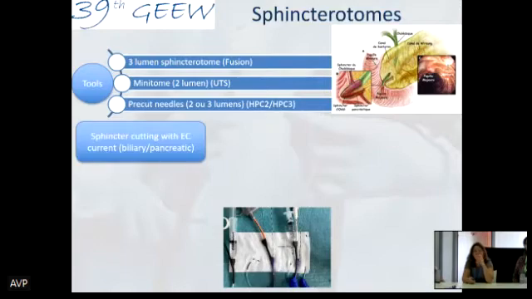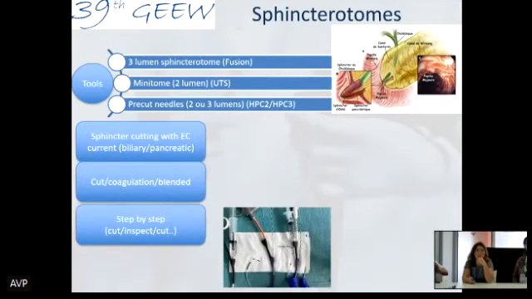to recognize the anatomy. We will use current to cut. Usually we'll use blended, only pure in pure pancreatic. We might use pure, but blended for all the biliary sphincterotomies to avoid the bleeding. And if there is bleeding, you can go to coagulation only, and then back to the blended. And I explained this also this morning. We had the possibility to do sphincterotomy on the model.